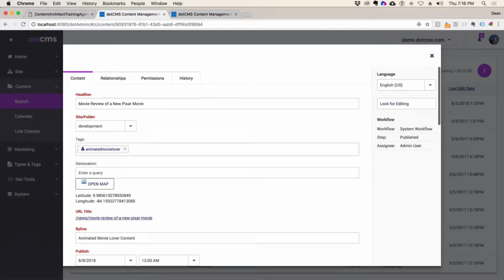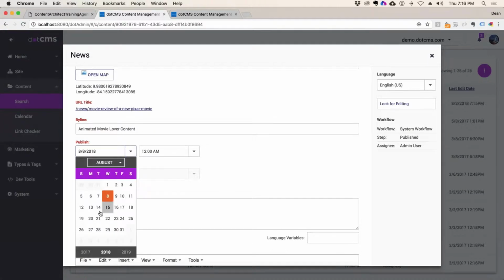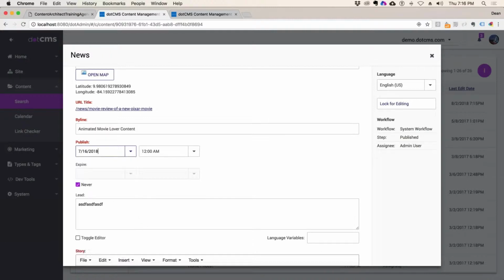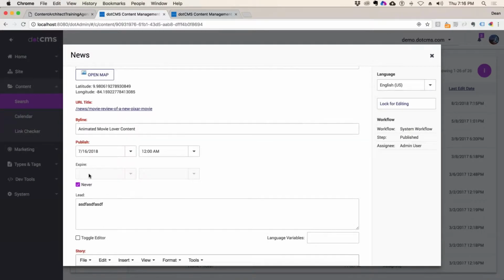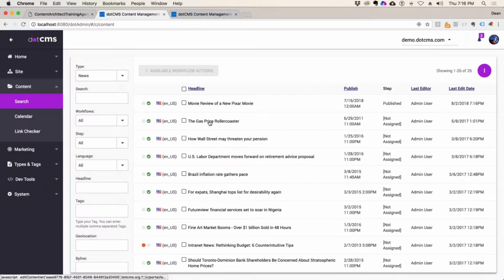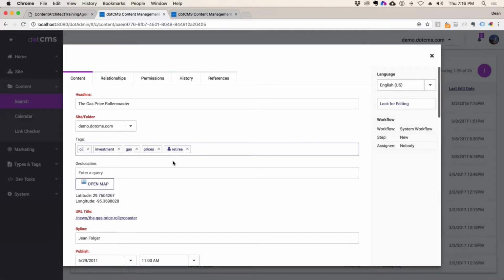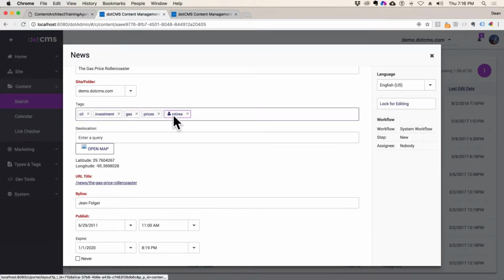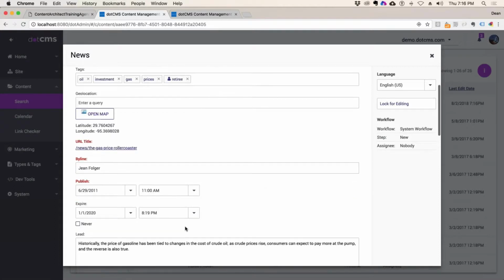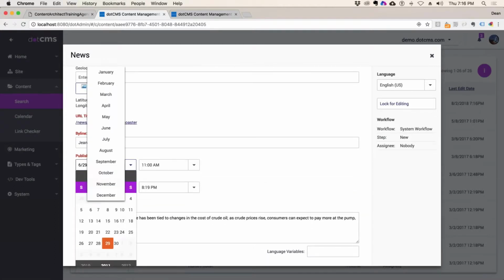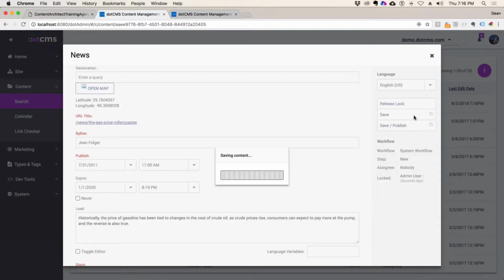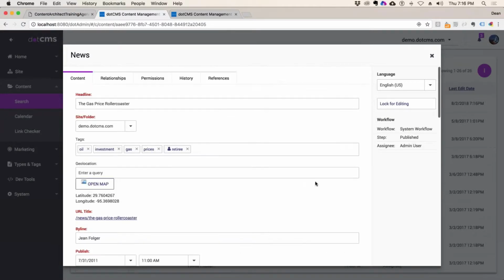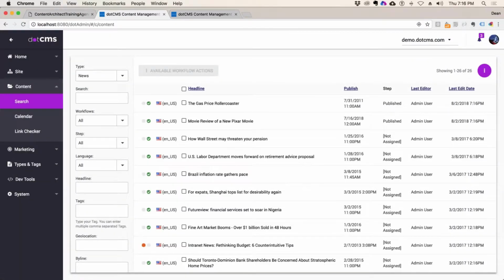Let me put the publish date in the past so that we're not hiding it. July 16th. And so you don't think it's just by the publish date, I'm going to take another piece of news and put it ahead of that one. It doesn't have the animated tag, it has the retiree tag. So I'm going to put this one at July 31st, and save and publish it. So you see that it's not the publish date that'll bring it to the top of the list.